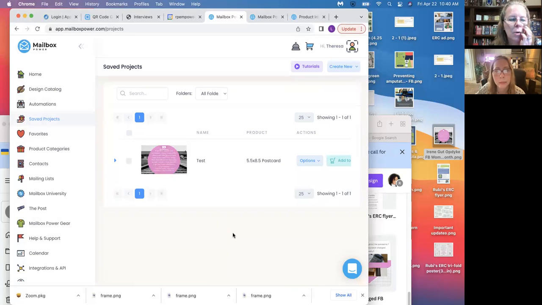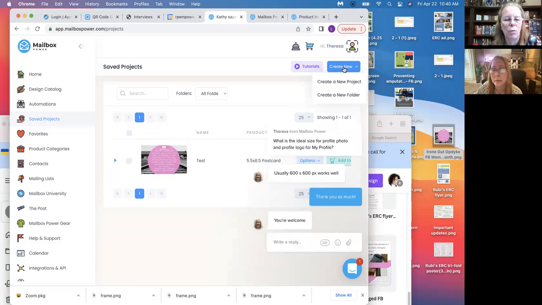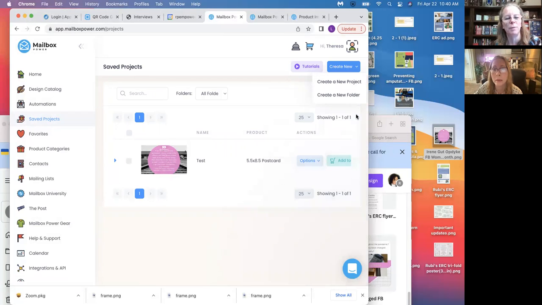Yep. So, if you hit create new, let's try again. There you go. So you can create a new project or a new folder. Now, FYI, everything always shows up in the main folder. But if you want to put them in folders so that you can easily get to ERC stuff, then once you create a folder where it says all folders, you will have an ERC that you can just go to, and only the ERC designs or only the Ruby's positive empowerment will show up. Does that make sense? Yeah, that's what you would do there.